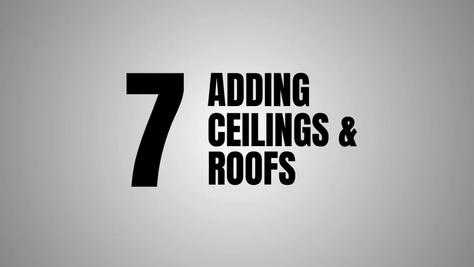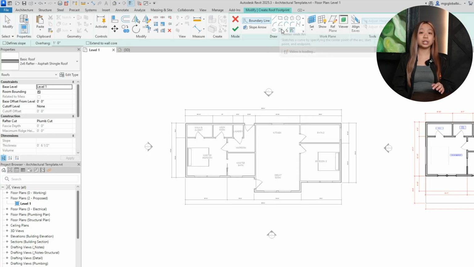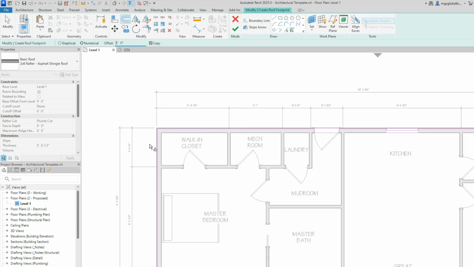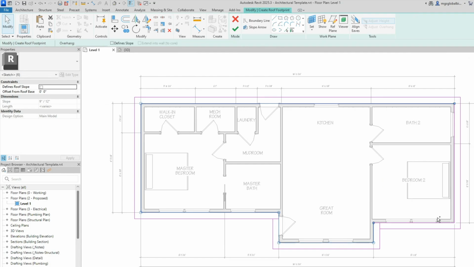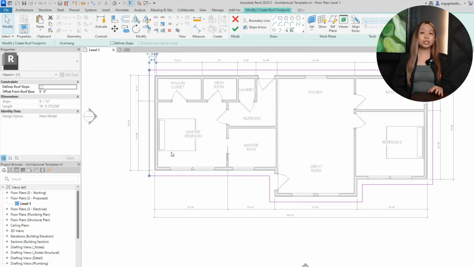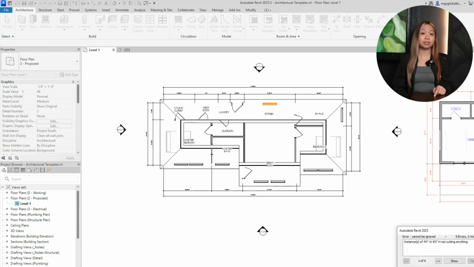Adding ceilings and the roof. For the roof, switch to the Roof Plan view and select Roof by Footprint under the Architecture tab. When you sketch the roof outline, Revit will automatically clip it to the current level.